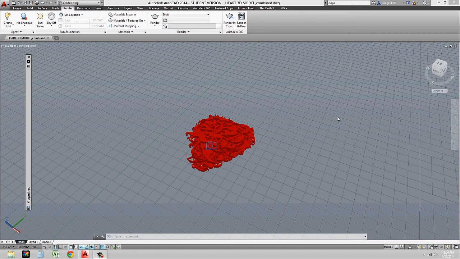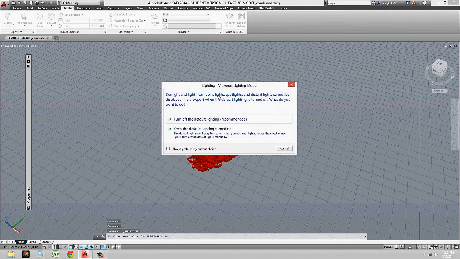To continue with 3D rendering, we want to start by adding the sun and the shadows and lights into the scene, and then we'll get to materials. So under our render, we want to go to sun and location, and we want to first turn our sun status on. Essentially, that turns the sun on in the model.